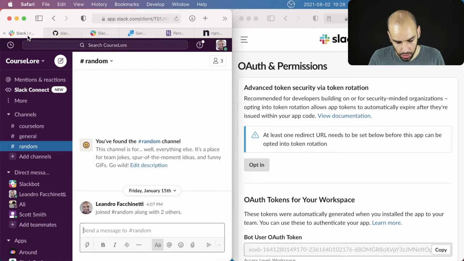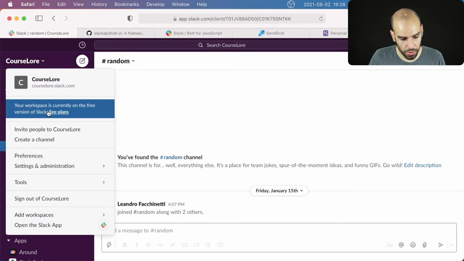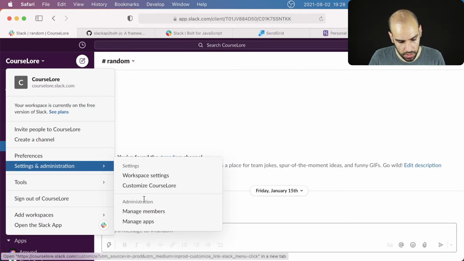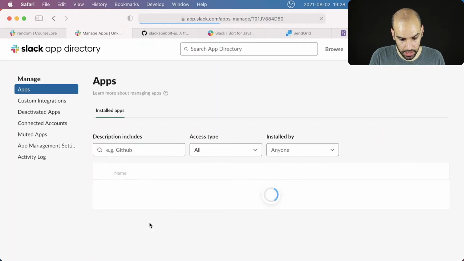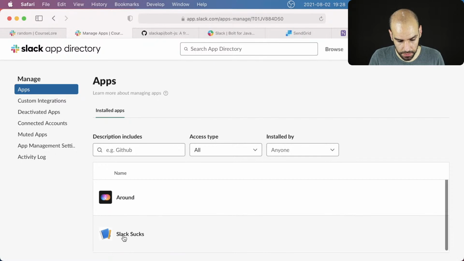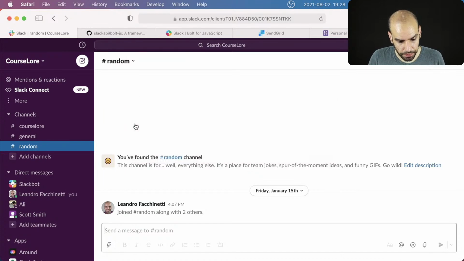So now, as far as I understand what's going on here, if I come here to Courselor and settings and administration and manage apps, I will see SlackSucks in there. Here it is. And what is this around? I did not install this. Moving on.